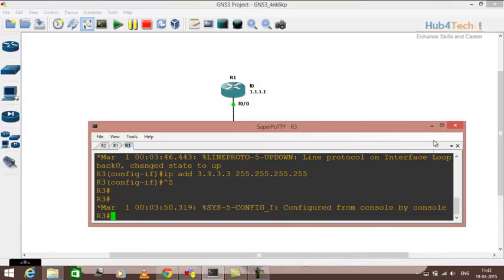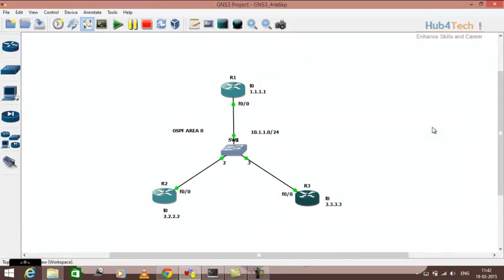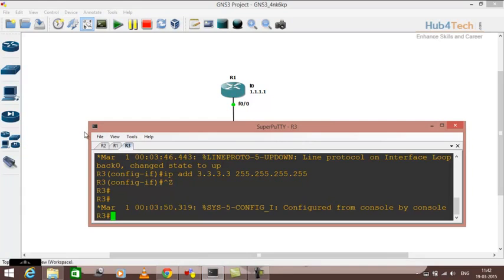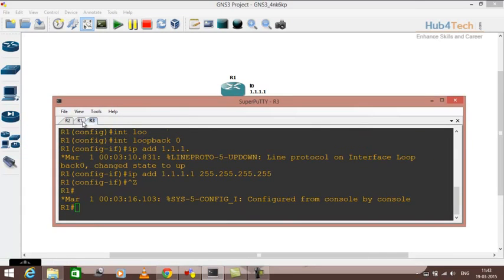Hello friends, in this topology we are going to configure OSPF in a single area, which is area 0. I have created one loopback in all the routers and assigned an IP address on the physical interface, which is FastEthernet 0/0. We can check this on router R1 here.